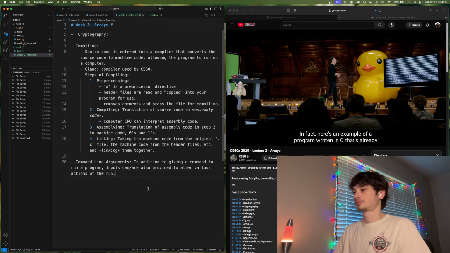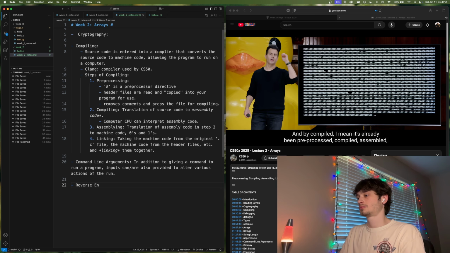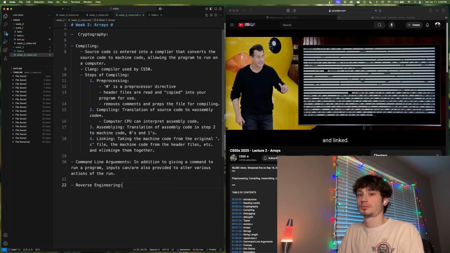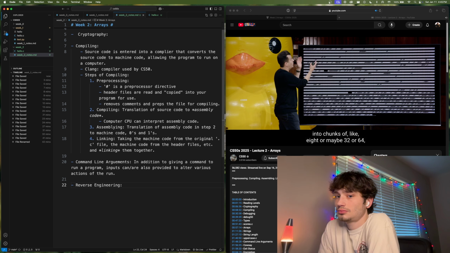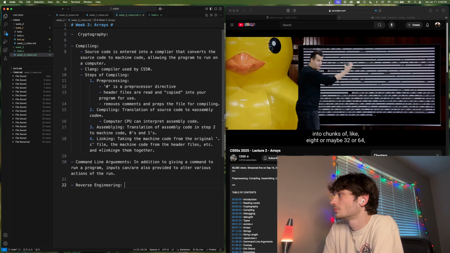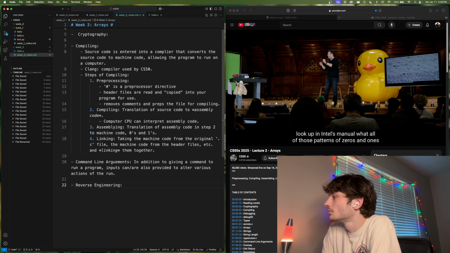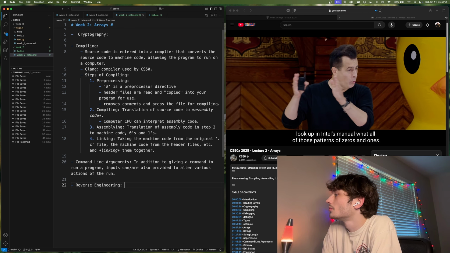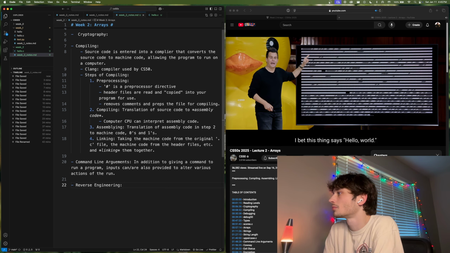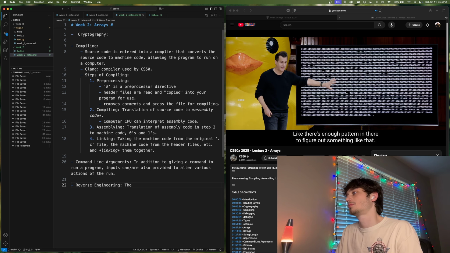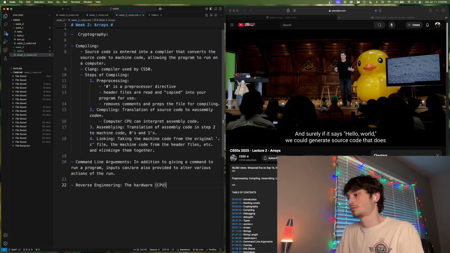In fact, here's an example of a program written in C that's already been compiled down into machine code. And by compiled, I mean it's already been pre-processed, compiled, assembled, and linked. And these are the zeros and ones. Well, it turns out that if you break these zeros and ones up into chunks of like 8 or maybe 32 or 64, you could very tediously, or using some software to automate the process, look up in Intel's manual what all of those patterns of zeros and ones represent. And you probably could reconstruct the fact that, you know what, I bet this thing says hello world. Like there's enough pattern in there to figure out something like that. And surely if it says hello world, we could generate source code that does the exact same thing.